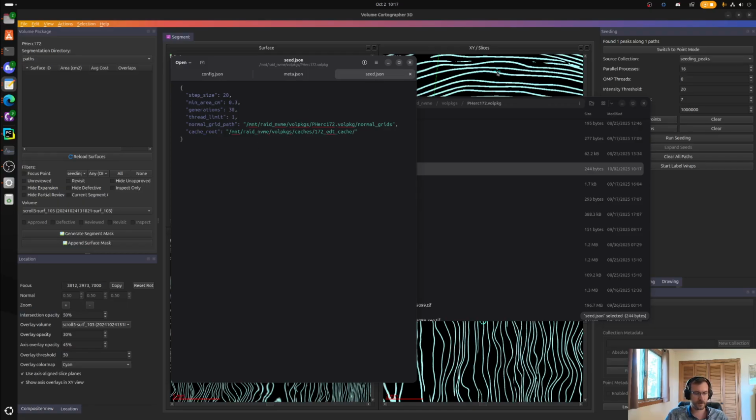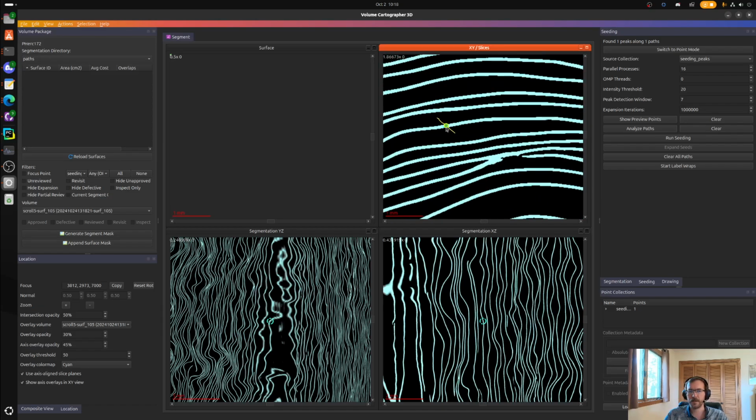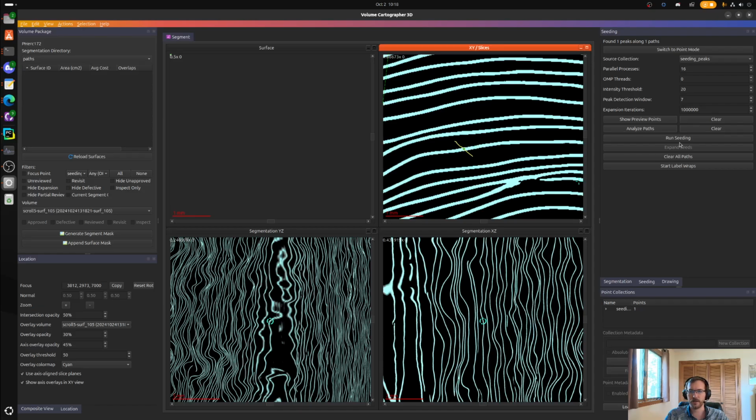It's a little bit easier in most cases to just prevent an error from happening in the first place than it is to correct one afterwards, but it's possible. Once you've got this here, again, if you got your seed.json, you should be able to just hit run seeding.